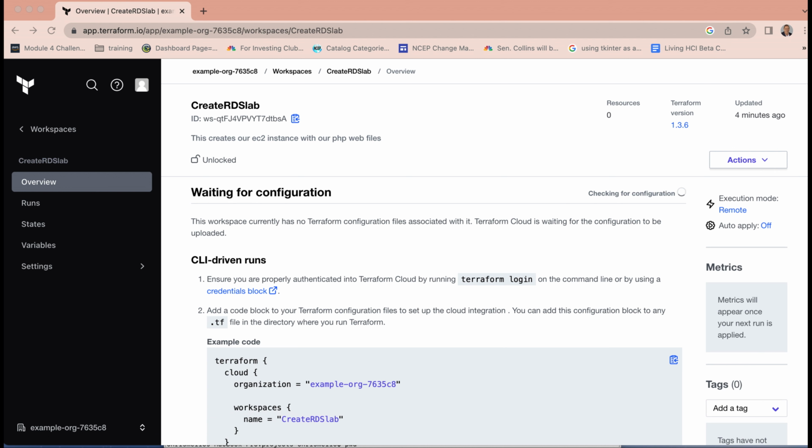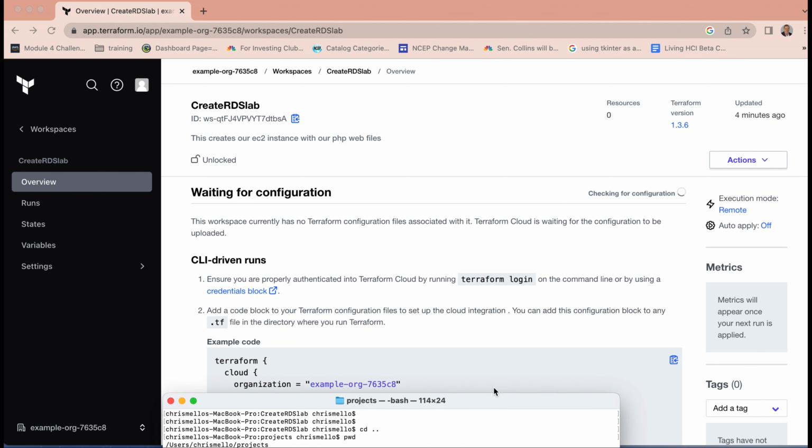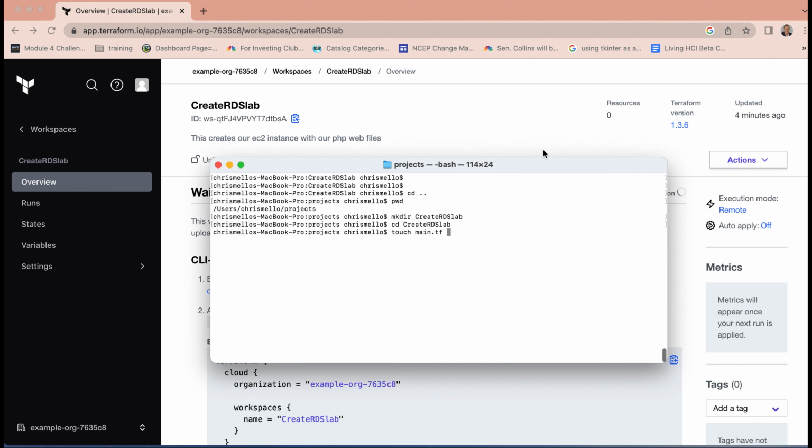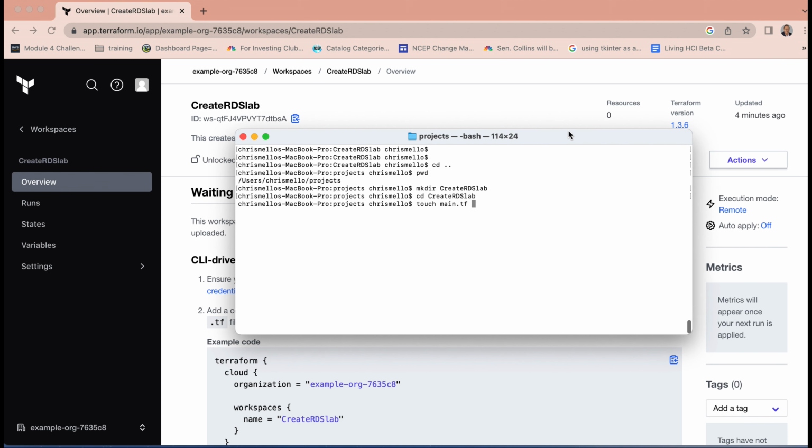What I'm going to do here is actually create a working directory on my local computer for this new workspace. And I happen to have it open here. I have mine in projects. So you can create this a million different ways, but you want to go in here and make directory. And I went into it and I just touched a main.tf file, which we're going to use for our Terraform file to run all this stuff.